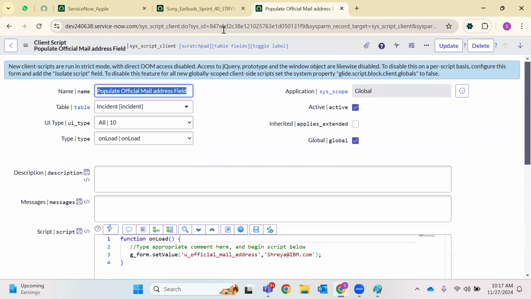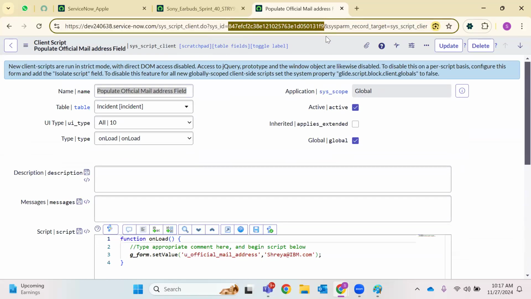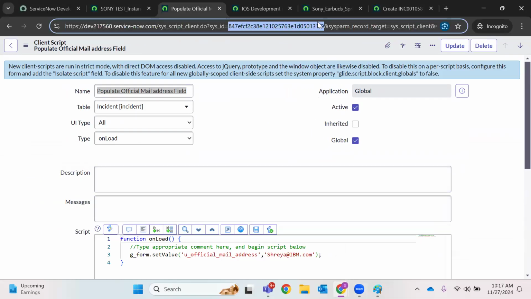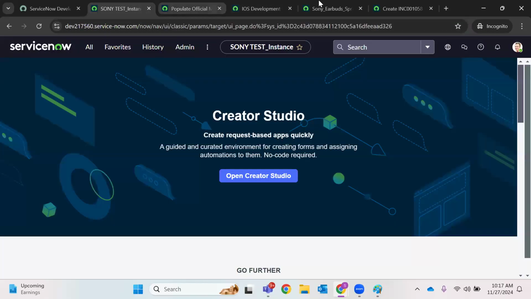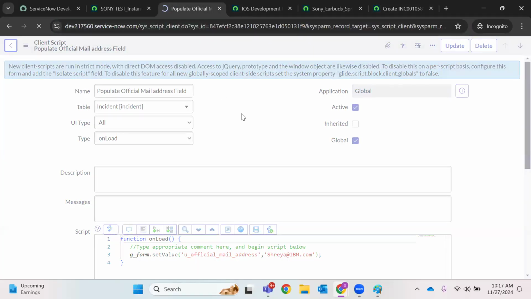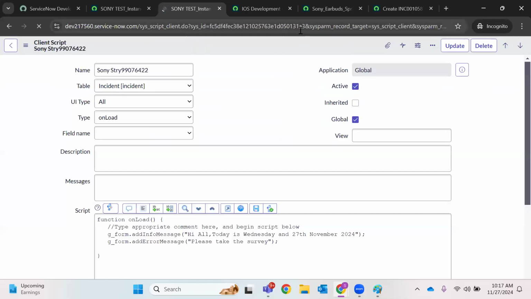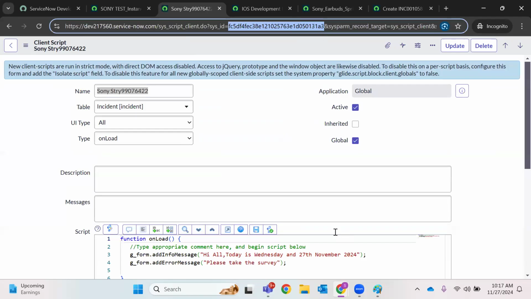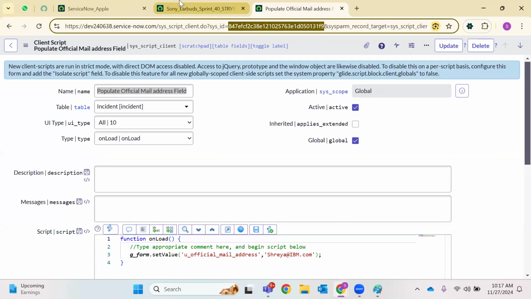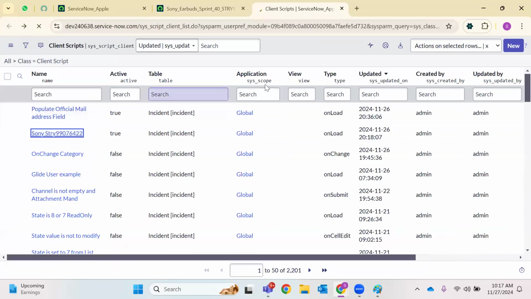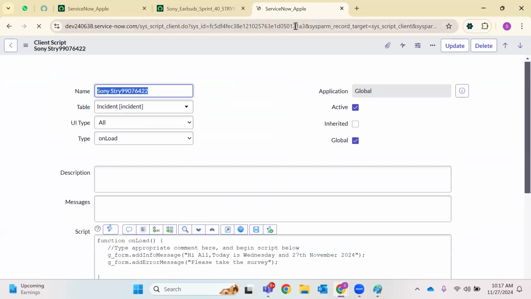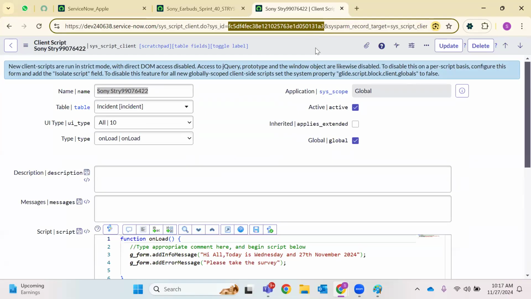Both the sys_ids end with 317F9. If you go to the other script, what is my other script? It ends with 13183. Just come here, go back and open the other one, 13183. You are getting it?